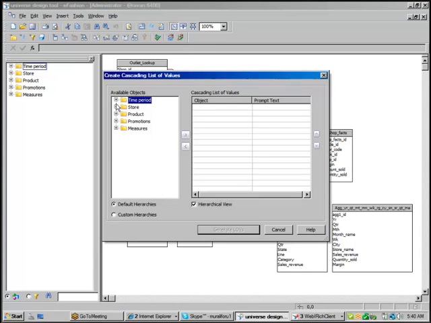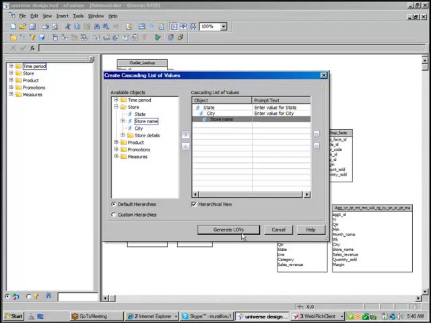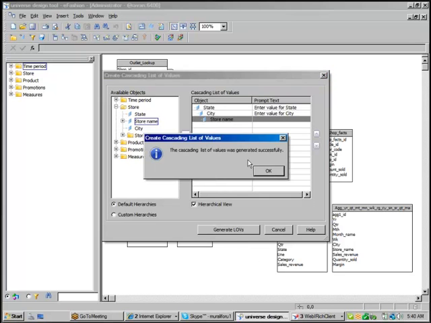Create Cascading List of Values. Then you need to go to Store. There you have State, and you need to select State and click on the right arrow. City, you need to click on the right arrow. Store name, you need to click on the right arrow. Then you need to click on Generate LOVs.